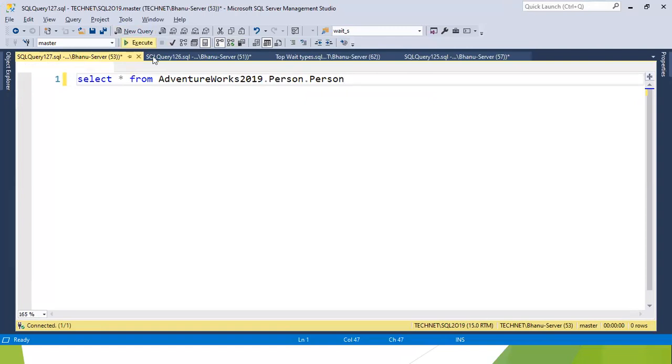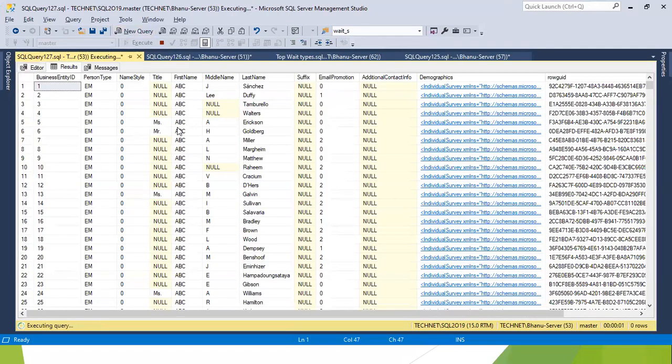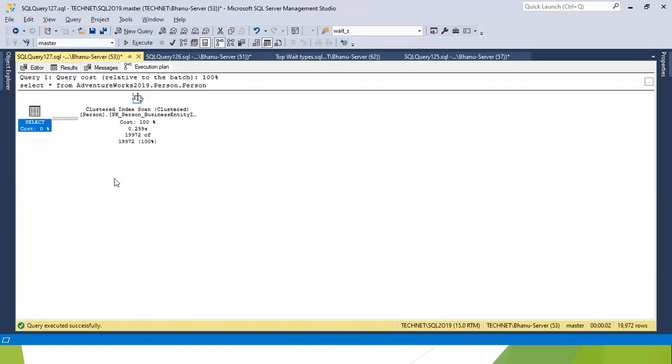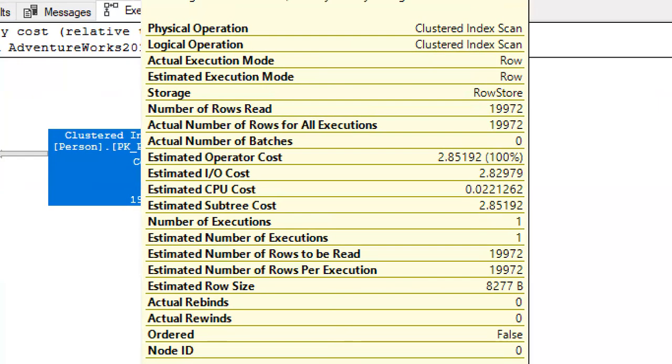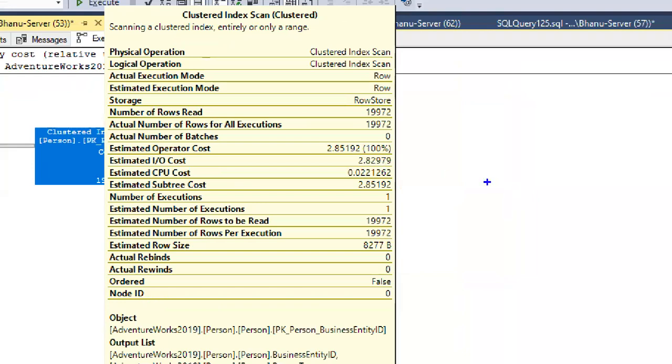So don't worry about whatever we are getting here. I'm just showing you the individual cost. If you see here, the cost of the operator, you can consider that as the estimated subtree cost. So what is the cost of the operator, and based on that cost, it will go for parallel execution.